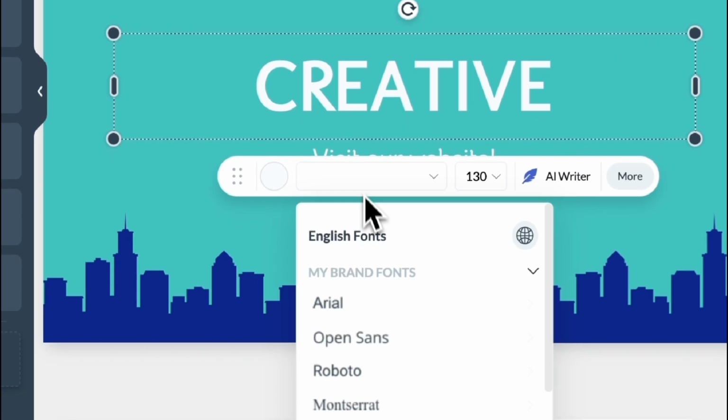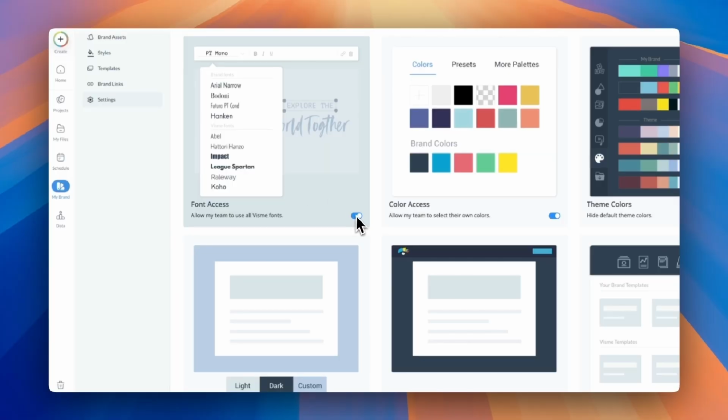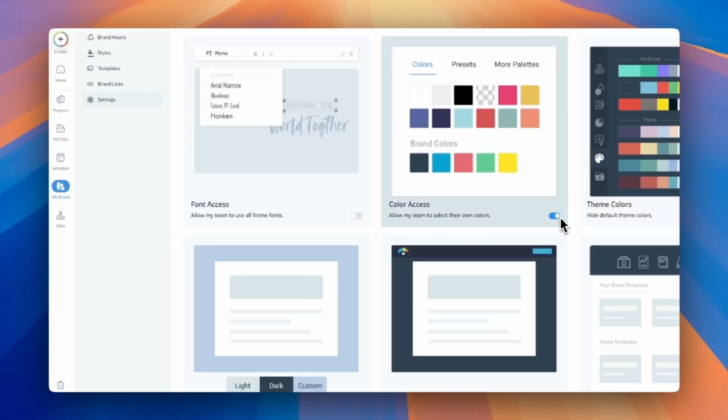So if you want to enable your team to create content while staying on brand, saving time, and avoiding those frustrating mismatches, get your brand area set up in Visme today. Trust me, you'll thank yourself later.